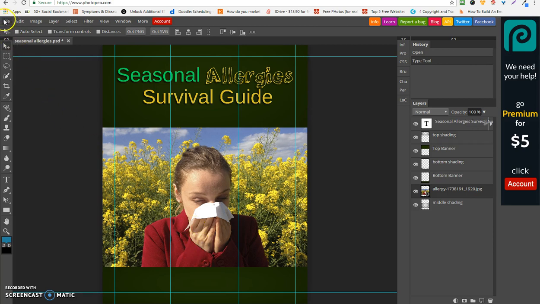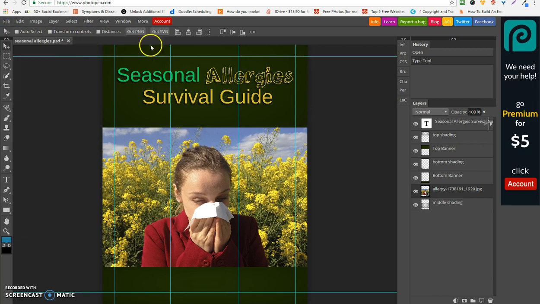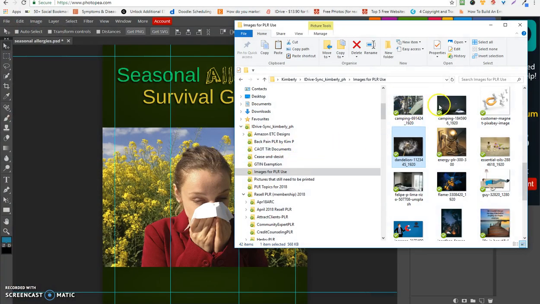Actually, you know what? If you click open here and you open up another one, it opens up a separate tab, and it's a bit trickier to get the image in. What's easier to do is actually to open up right here. I'm going to go into here and just drag it in. It's an image that I had already downloaded from a site that offers commercial.